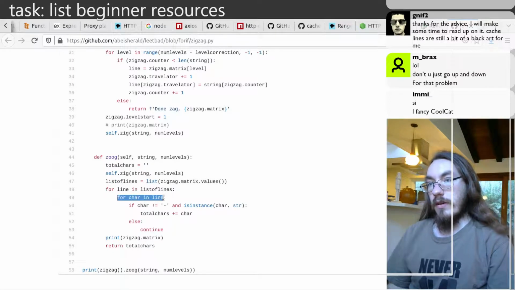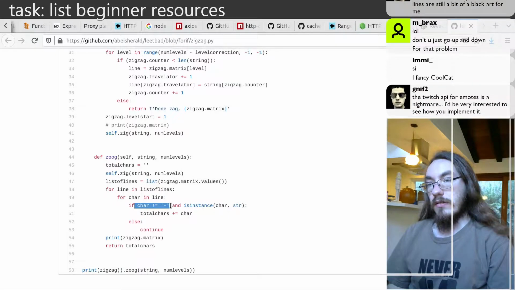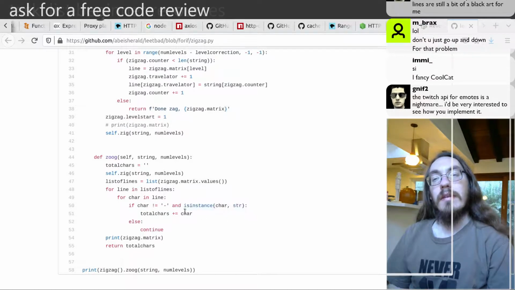We look for every character in the line. If it's not, and it's a string, then you add it. Okay.